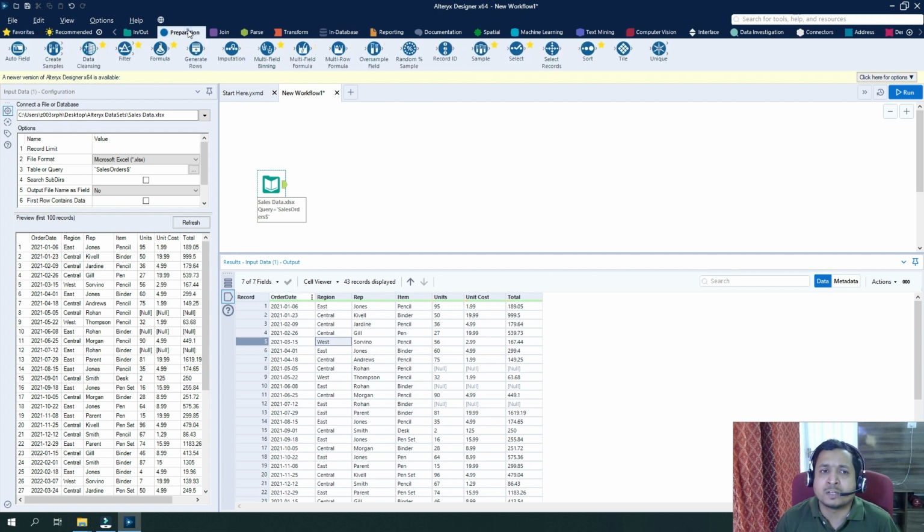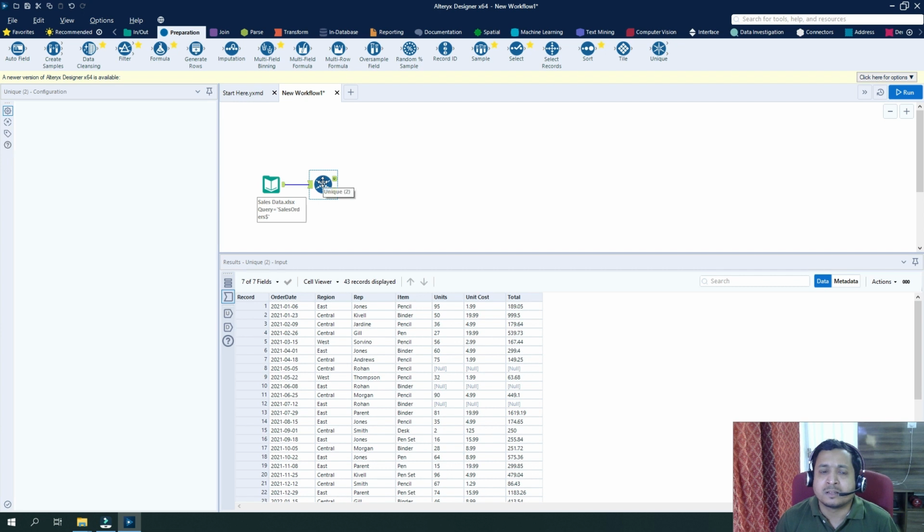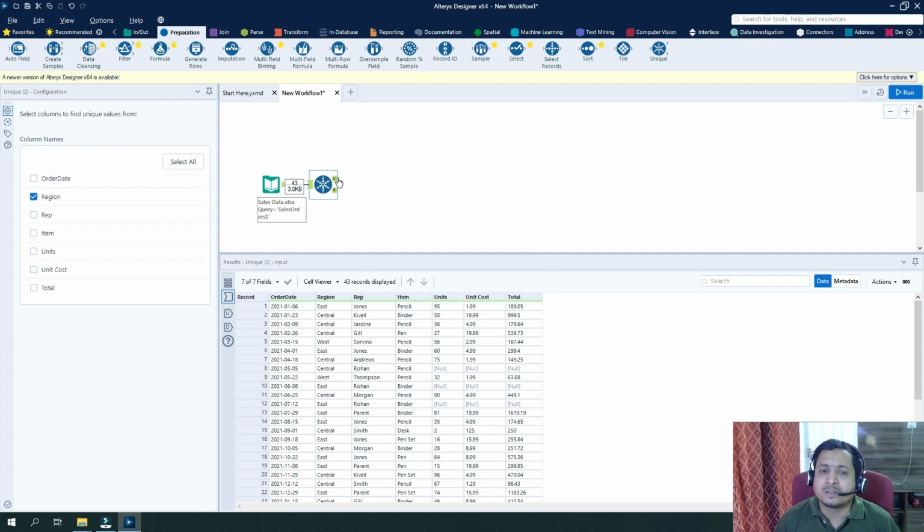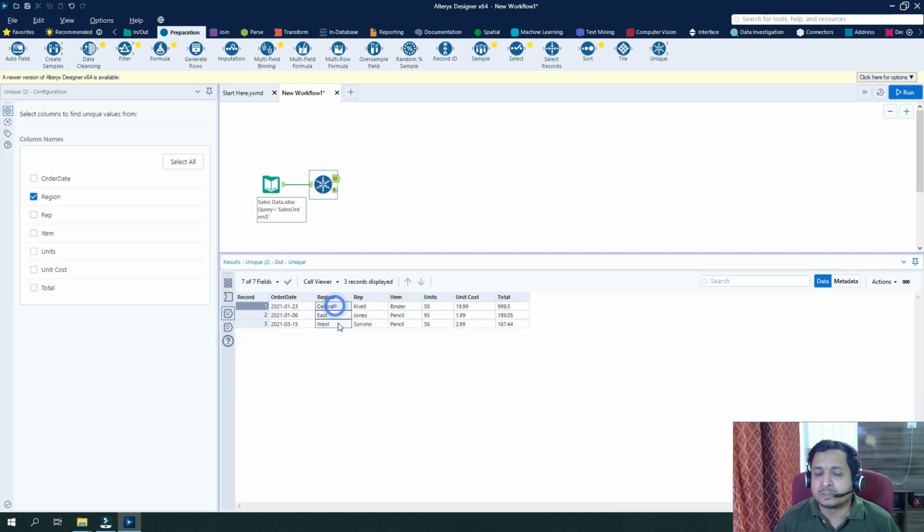So let's say I will go here and select the Unique tool. So this is the Unique tool we have in Alteryx. I will drag it here, and if we go to its configuration, we can see we can only select columns. So let's say here I will select region. So if I select region only and run it, I got 3 records. But on what basis? It selected only 3 records based on region because I selected region.